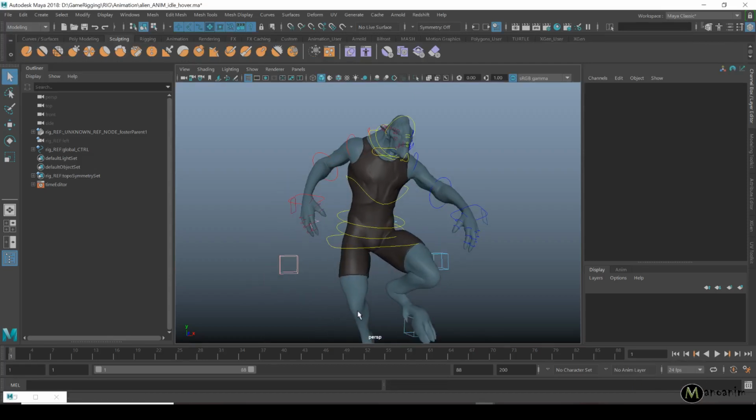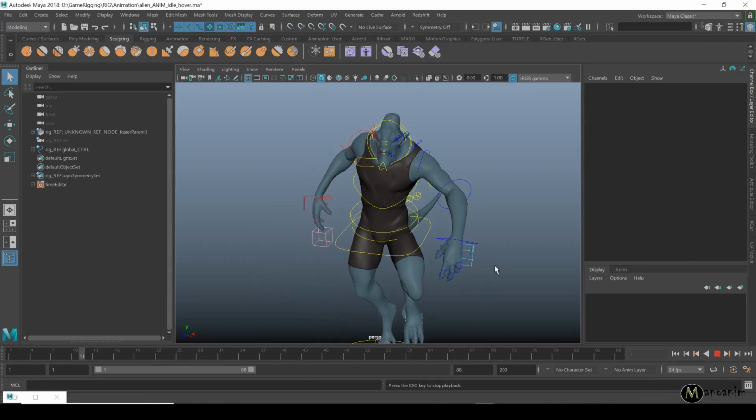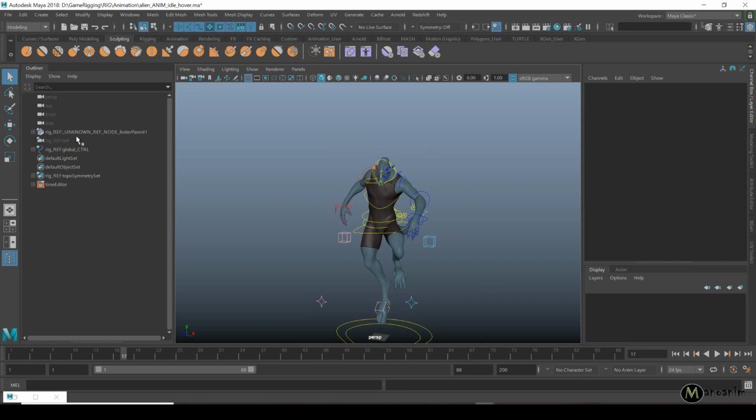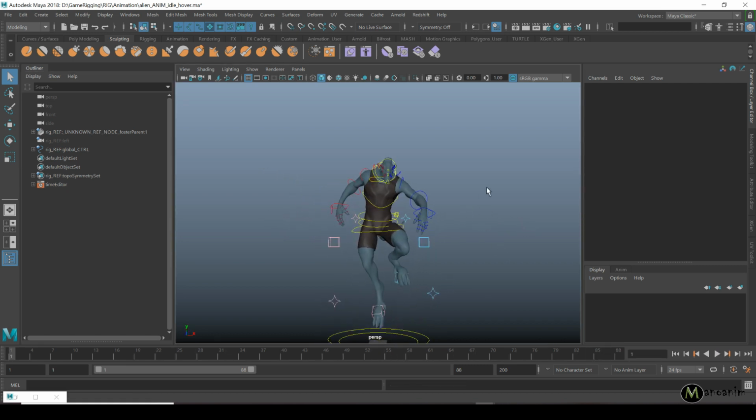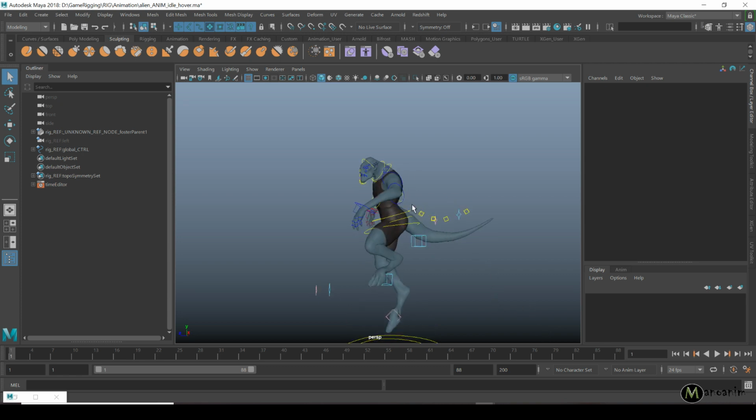Alright, so we're inside of Maya right now, and this is our animation file. As you can see here, it's referenced in. You can recognize that with little diamonds here. And as you can see, he's animated, not very pretty.